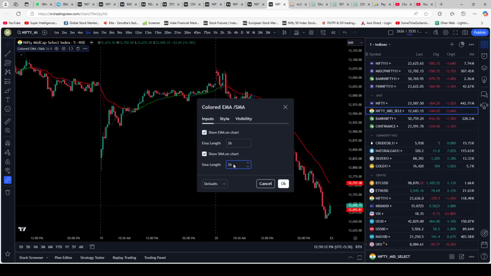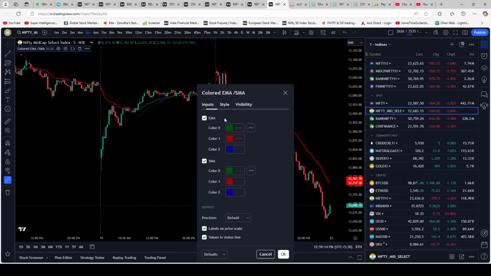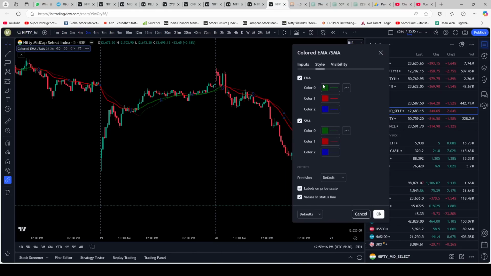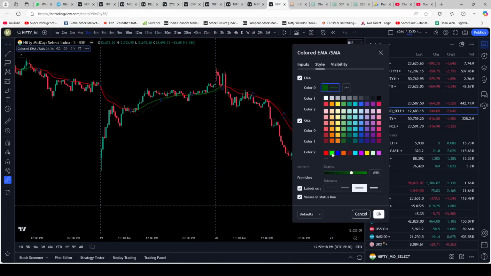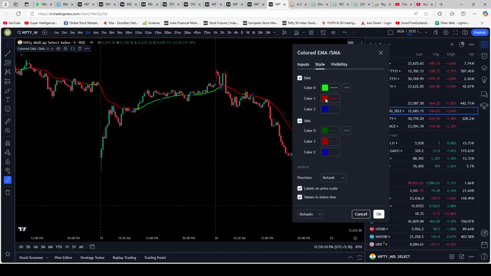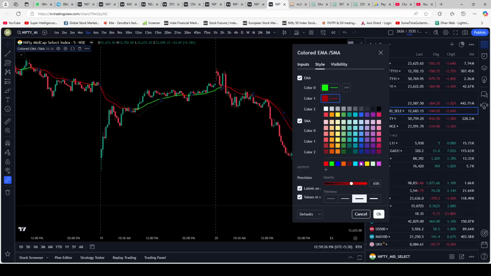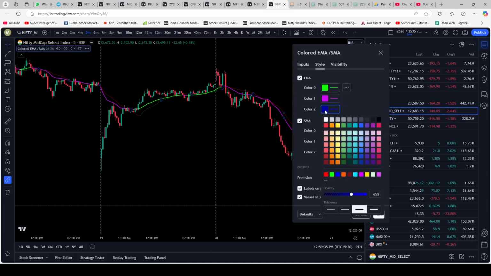All right, and in the style section, EMA we will use fluorescent green. Go to full strength, bring down the thickness from 3 to 2. For red, we will use purple. People who are familiar with the channel, they know that I use purple instead of red. And thickness, we will bring it down from 3 to 2. And this, we shall leave it at blue and make the thickness come down from 3 to 2.